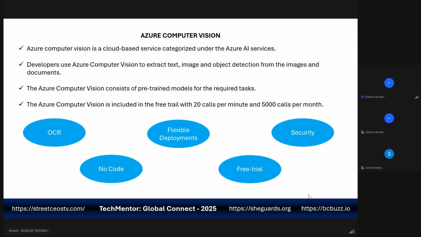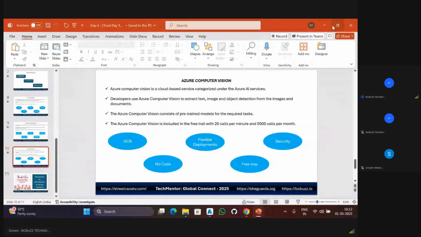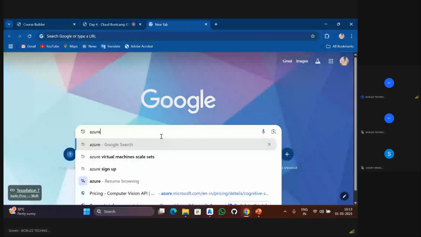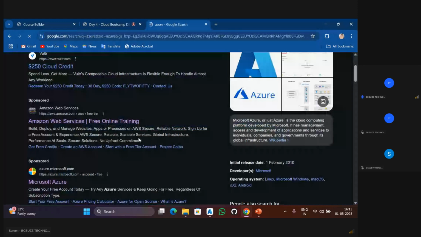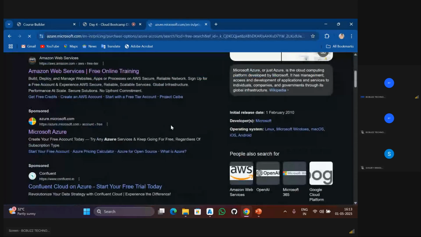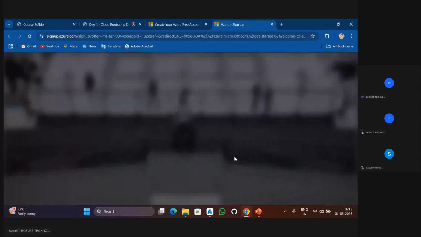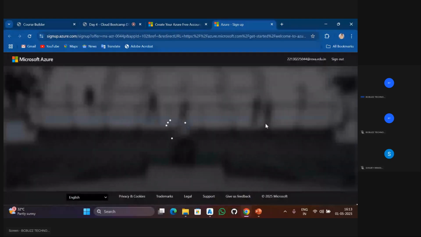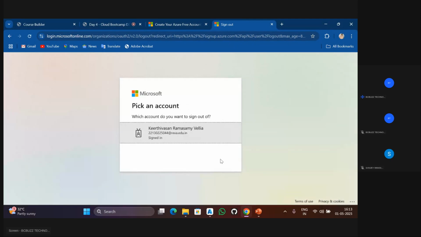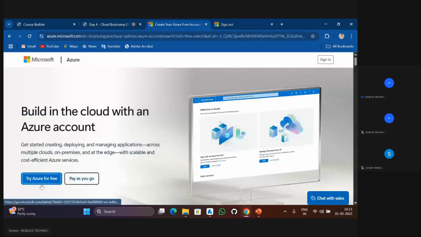Let's move on to the first thing: how to create an Azure sign up account. Let's open the Chrome browser and type Azure. If you can see Microsoft Azure over here, just click on it. And here, just click on Try Azure for free. You'll be redirected to this sign up page. I will sign up from a different account, so let me sign out.